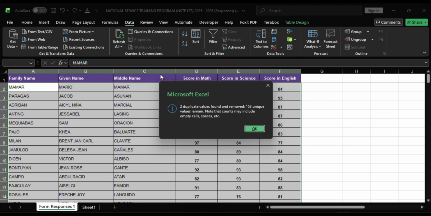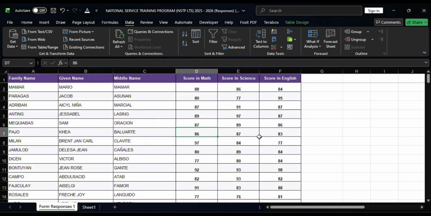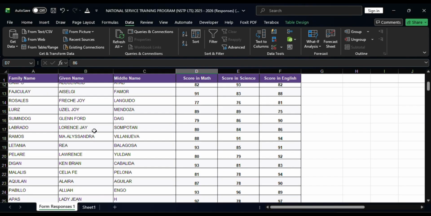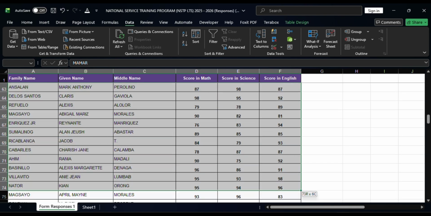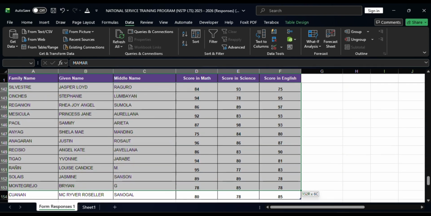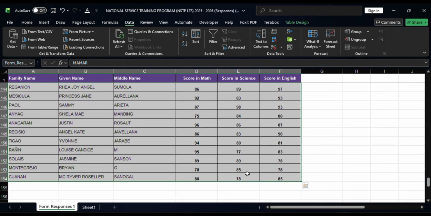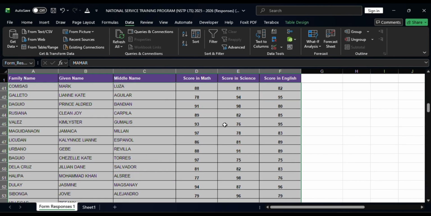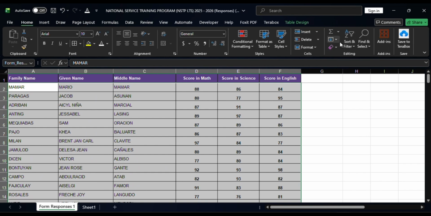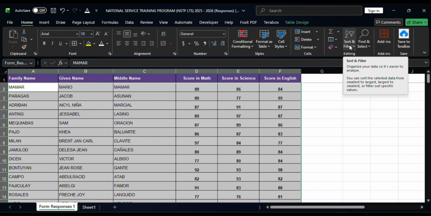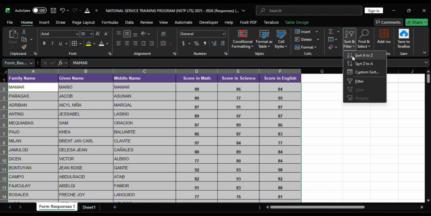So pag click natin ng OK, meaning yung duplicated data is mawala na yun siya. So click OK. So tingnan natin is wala na pong duplicated data. Okay, para mas makita natin dito is we need to put alphabetical order. So click home, then click the filter, no, dito sa kanan bahagi. So nandiyan sort and filter, so from A to Z.